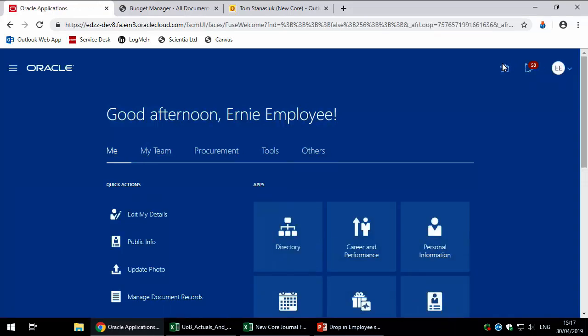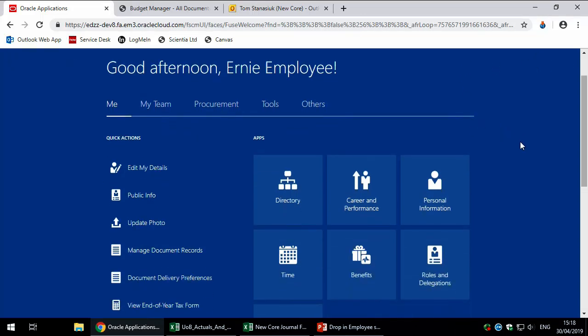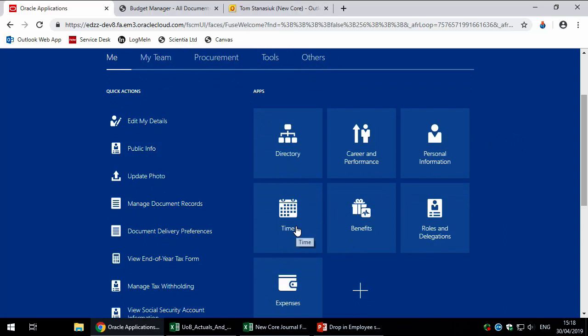So now we have seen our personal details. We checked our payslips. Our confidence is growing. Let's book some annual leave. So I'm back on my home screen. This time it's not personal information, it's time. So the time tile is where you are scheduling all of your absences.